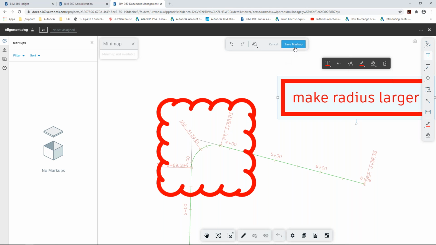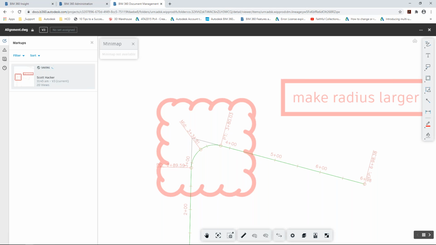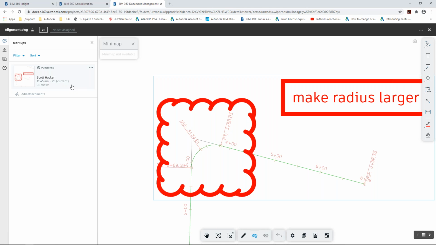Now, in this view, if I save the markup now, I will be the only one that can see it. If I want other folks to be able to see it and work on this as the project progresses, I need to go ahead and publish it and make it public. Once I save that markup now, it becomes part of the history of the project. Here it is right here on the left-hand side. It tells me it was published. That means everyone that has access to it can see it. It gives me the time. It tells me the version, and it's a 2D view.